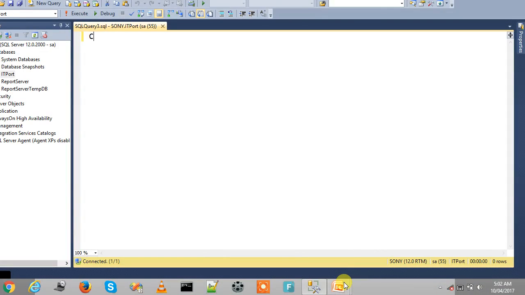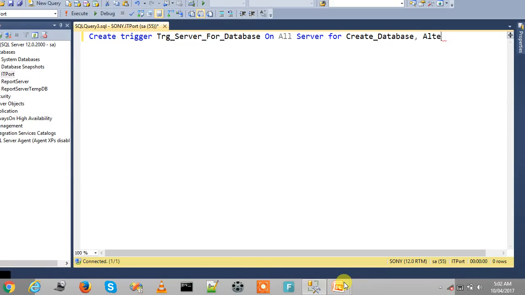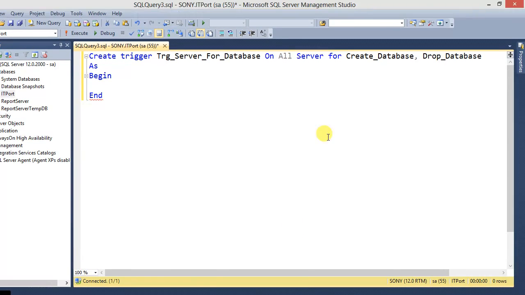So I'm going to create the server scope DDL trigger for database on all server. This is the syntax for create database and drop database. Here, what are the statements to be executed? Here you want to maintain the log in the master table. Since this trigger is executed within this scope, it's executed on the master database and it references all the tables from the master database.